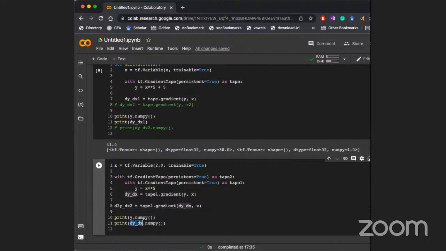Is this clear? Now tell me what will be the answer. What will it print? Y is to the power 5, which is 32. dy by dx is 80, which was last time. Now, what is d2y by dx2? It is 5 times 4 times x cube. So x cube is 8, and 5 into 4 is 20. 20 into 8, 160, right?